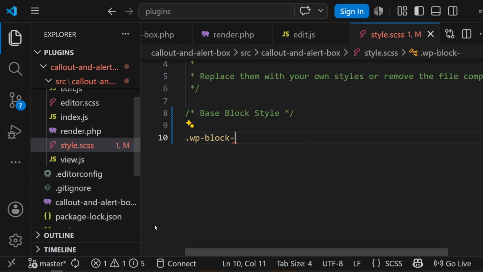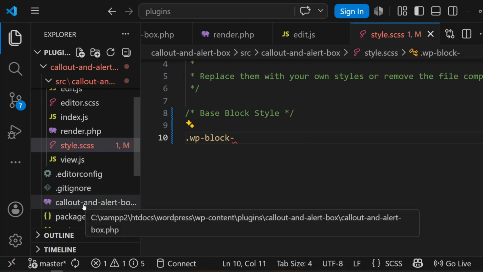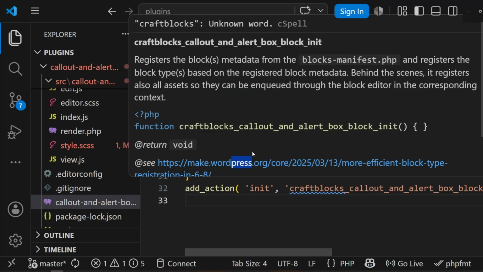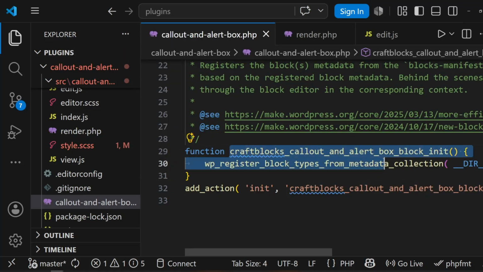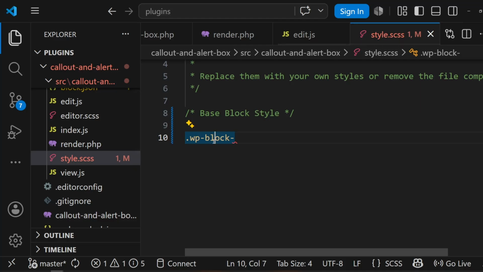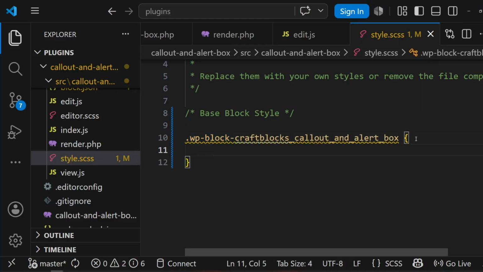We have to go to the main page where it is called alert box. Then we can see that there is a name: callout, alert box. We just have to make sure to copy that, copy that till the box. So now go to the style.scss file and paste it. So alert box, okay, it is common on the front end as well as the back end.